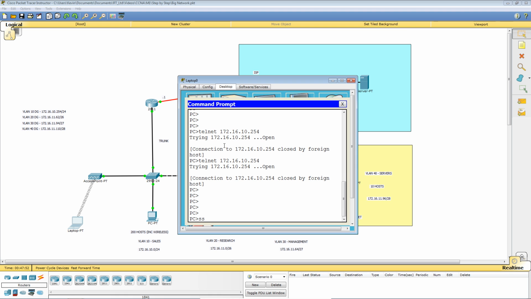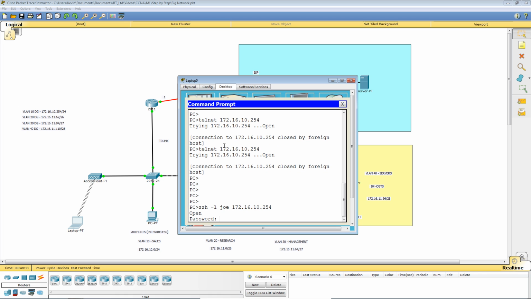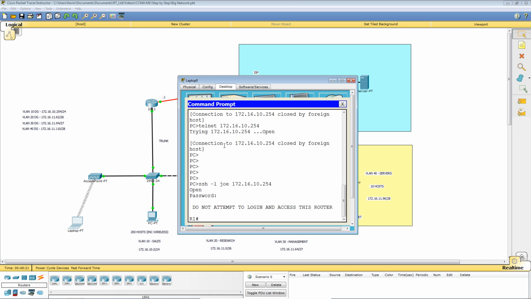How do we SSH? From a host. SSH, I think it's -l for login, Joe, and then the IP address. Right, this may or may not work. Let's give it a try. 172.16.10.254. Oh, look at that. And Joe's password is network4321.